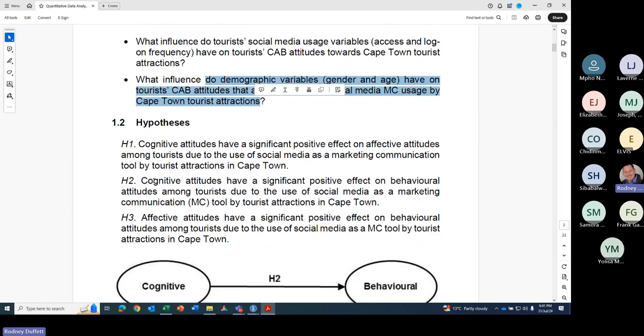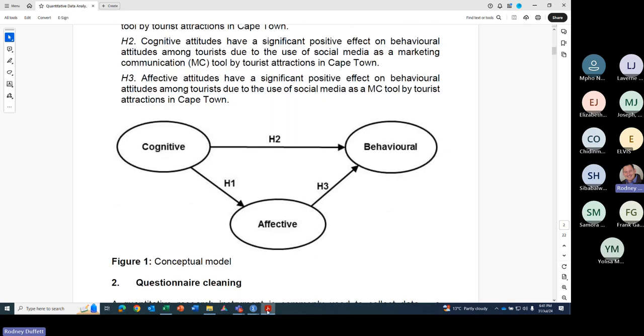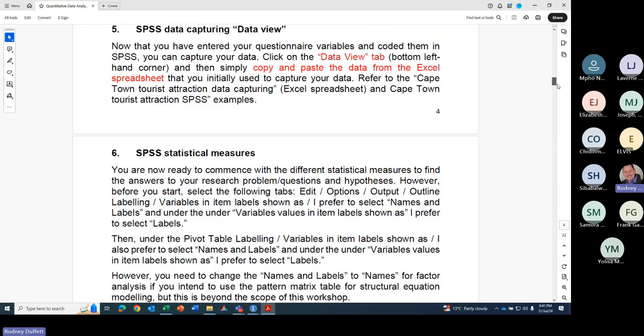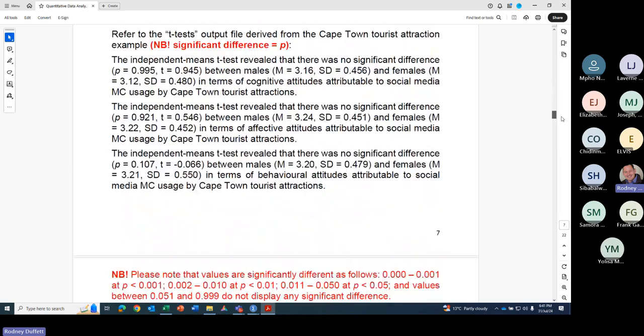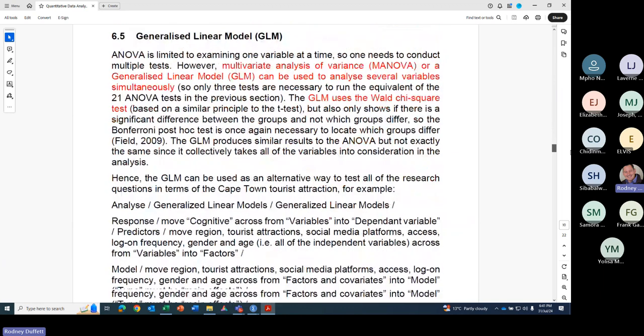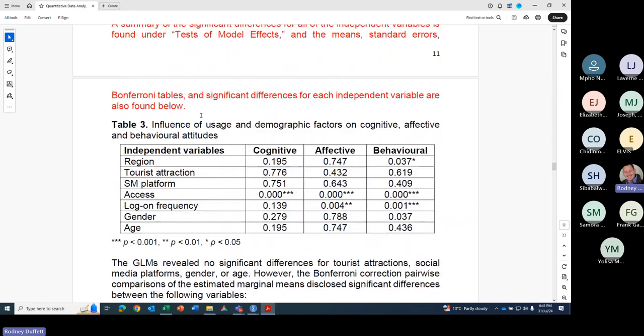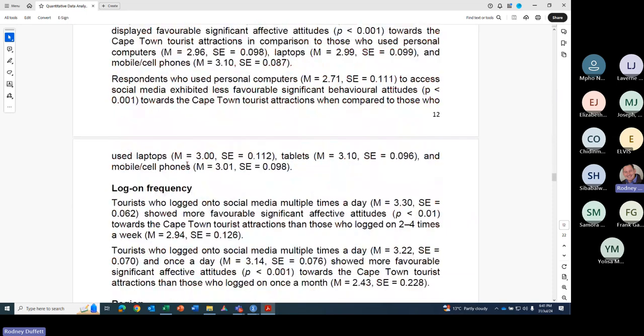Now we want to look at the hypotheses. Does cognitive have a positive influence on affective? Does cognitive have a positive influence on behavioral attitudes? Does affective have a positive influence on these? There are a few steps we need to do to answer those hypotheses. So let's scroll down. Now we need to do regression. And this is the nitty-gritty. Most people want to test hypotheses.